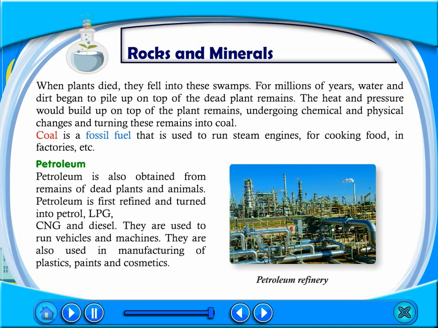Petroleum. Petroleum is also obtained from remains of dead plants and animals. Petroleum is first refined and turned into petrol, LPG, CNG, and diesel. They are used to run vehicles and machines. They are also used in manufacturing of plastics, paints, and cosmetics.